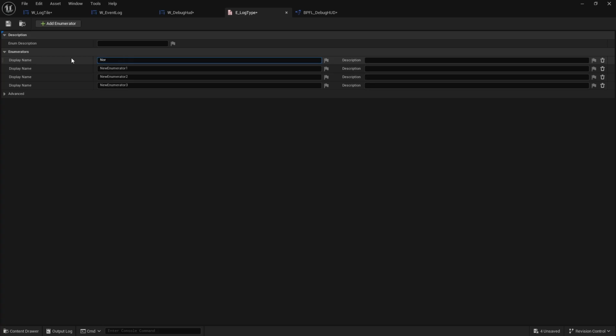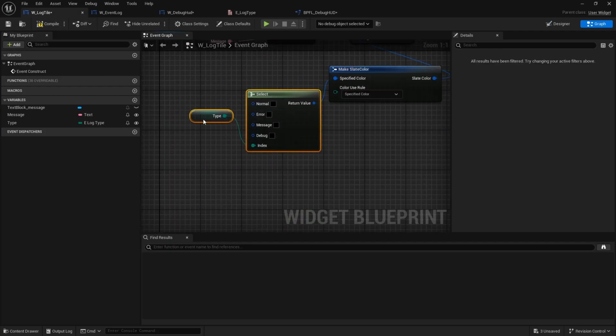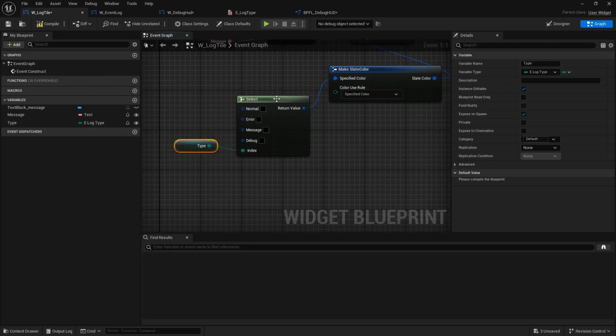I'm going to do normal, just a normal log. I'm going to do error. I'm going to do message. And I'm going to do another one here called debug. And this is for when I'm debugging things. I want it to be a slightly different color than all of our normal logs. Now that we have that set up, our selector is going to give us these colors.